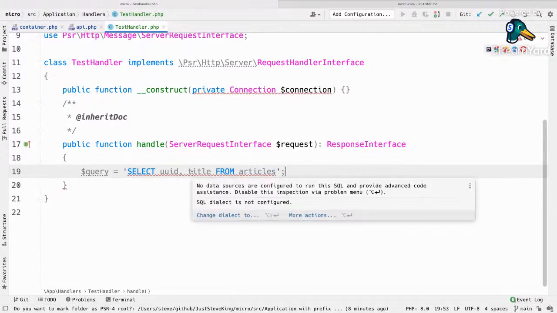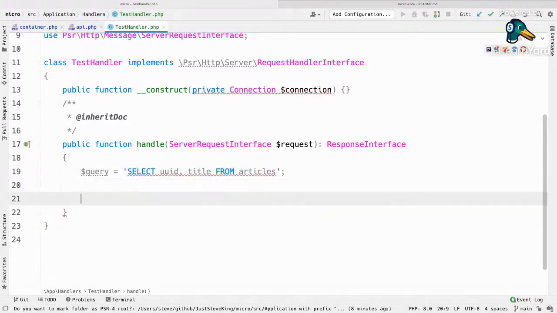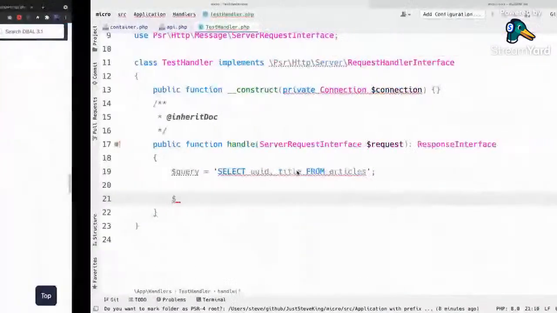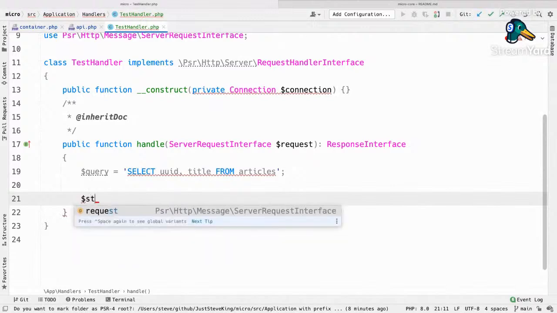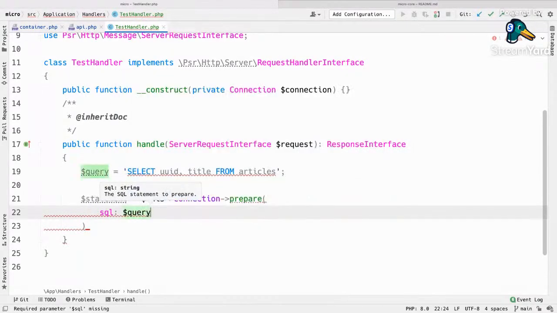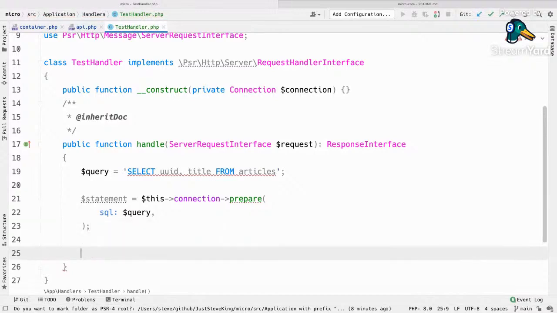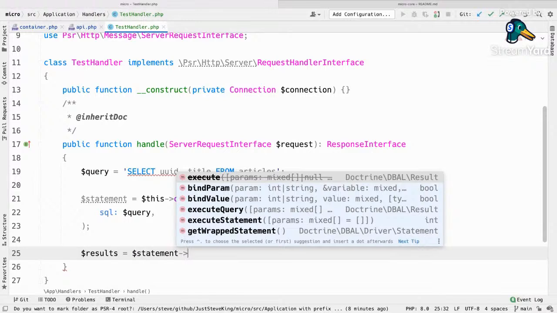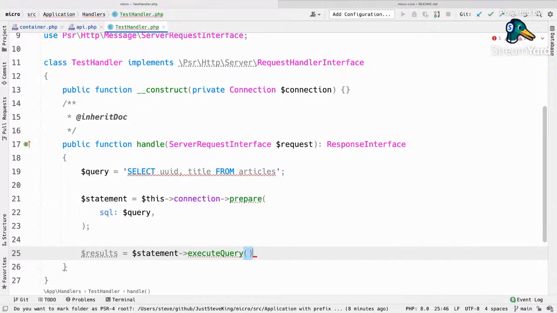Why is it complaining now? Yeah, that's fine. I'm not bothered about that. So that means we can then say connection prepare. Cool. So our statement will then be this connection prepare, and the SQL we're passing through is our query. And then we should be able to get a results, which is going to be a statement execute query. No, maybe. We'll give it a go.